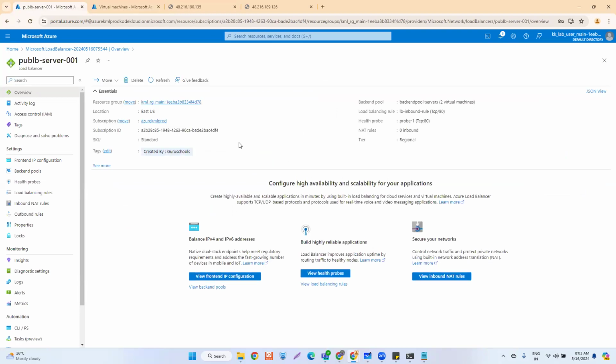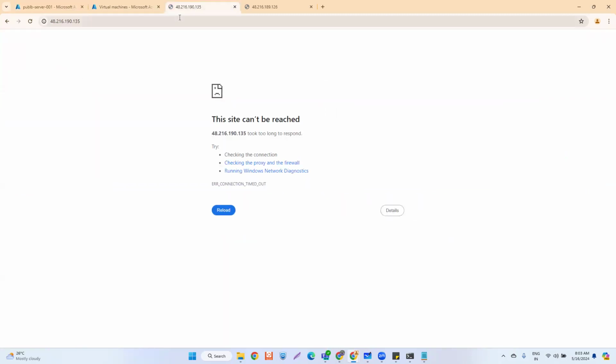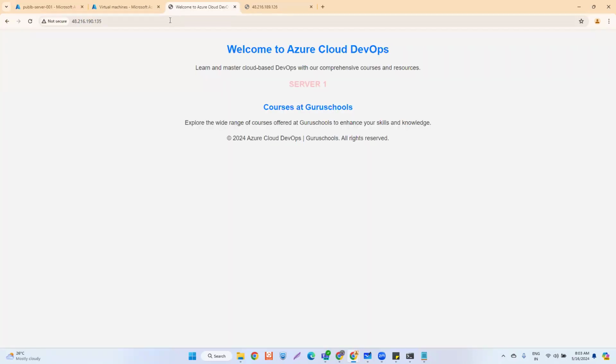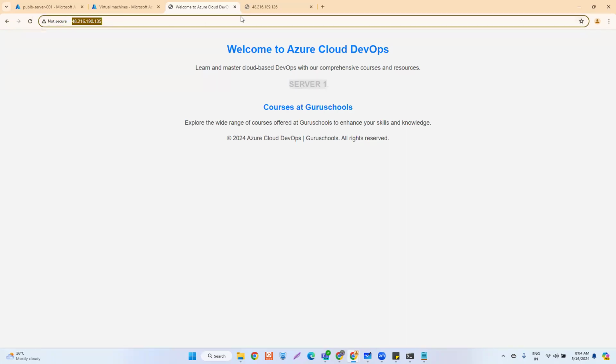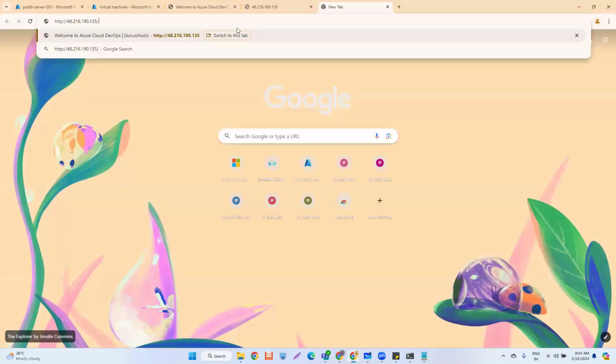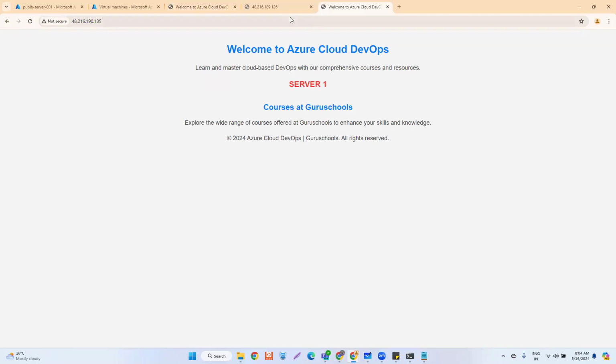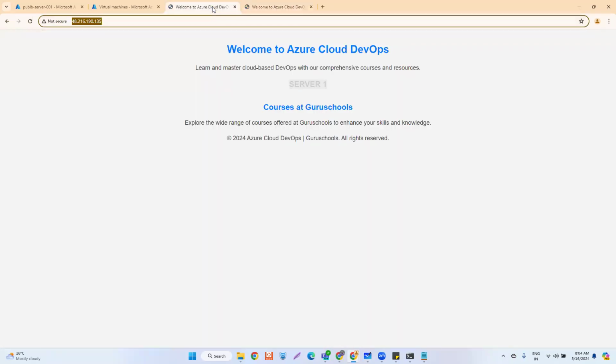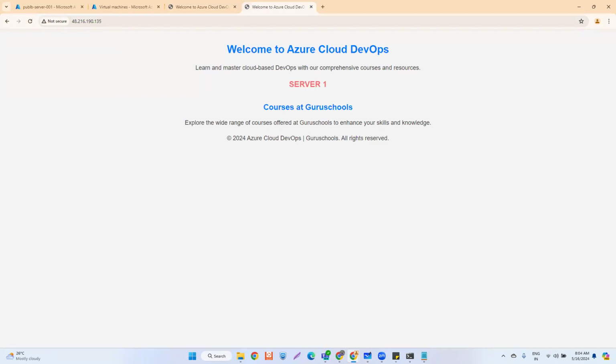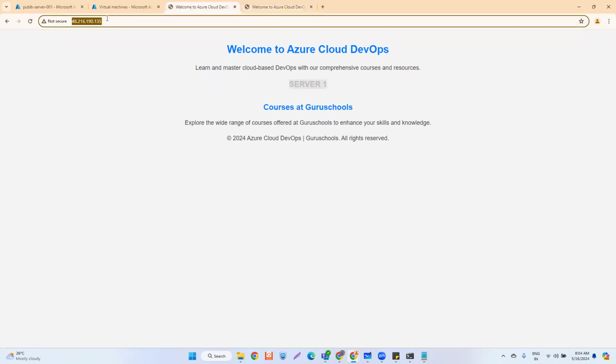Created. See, I'm getting this, right? Server one, I'm getting here. This is general load balancing. But we will do one thing. If you have your phone or your laptop, just try to give this IP. It will give you this page. Just check it out. Make sure it is HTTP, not HTTPS.